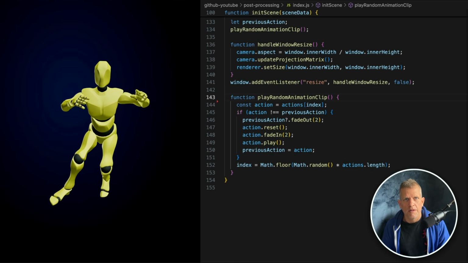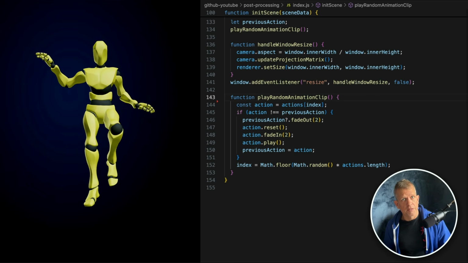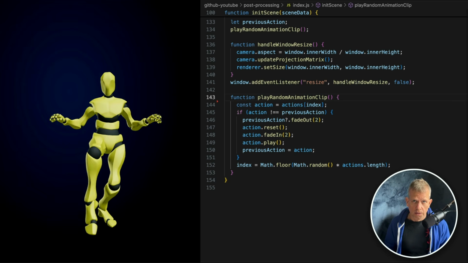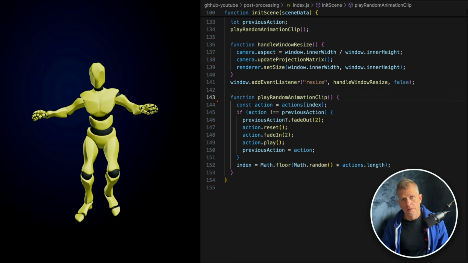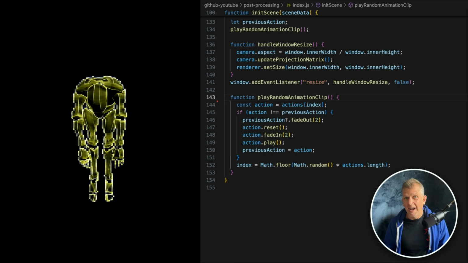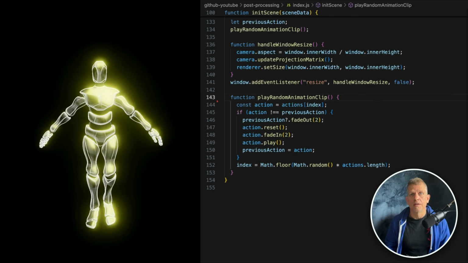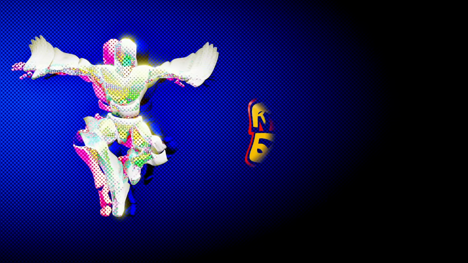Hey, today we're going to build a WebGPU powered post-processing effects pipeline inside of Three.js using new TSL nodes like dot screen, RGB shift, pixelization, after image for like trails, bloom, and owl. Let's do this.